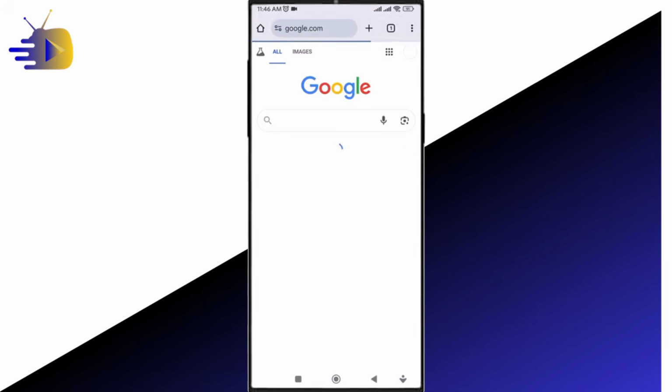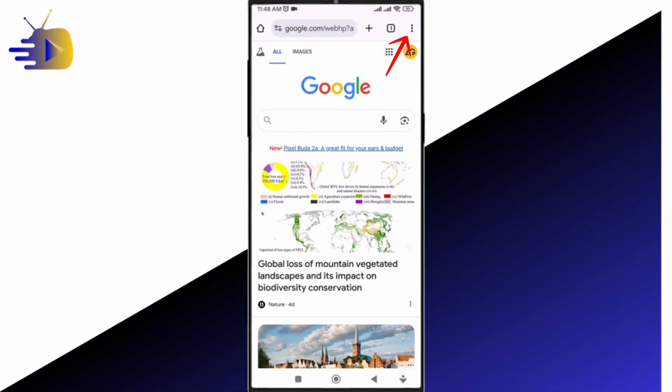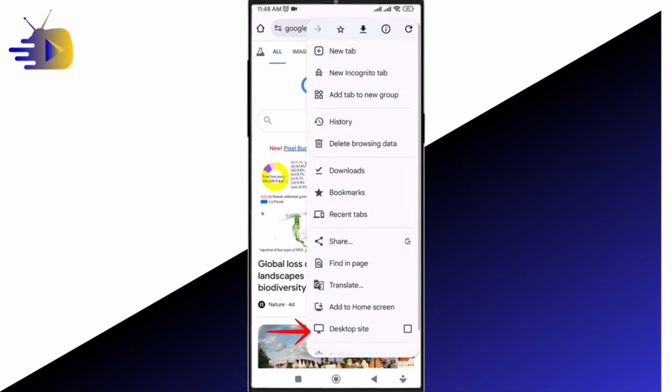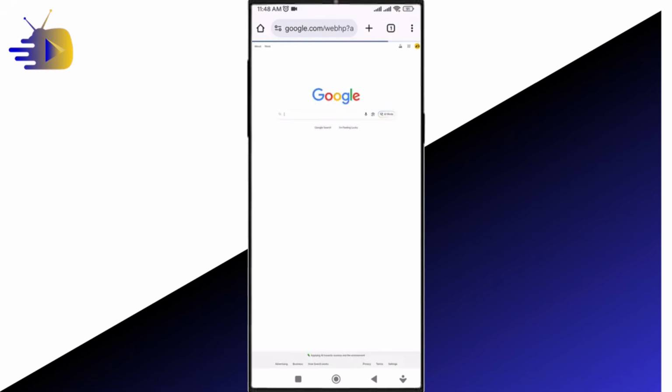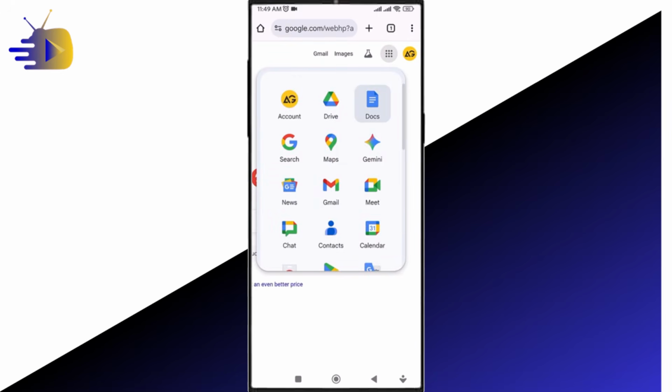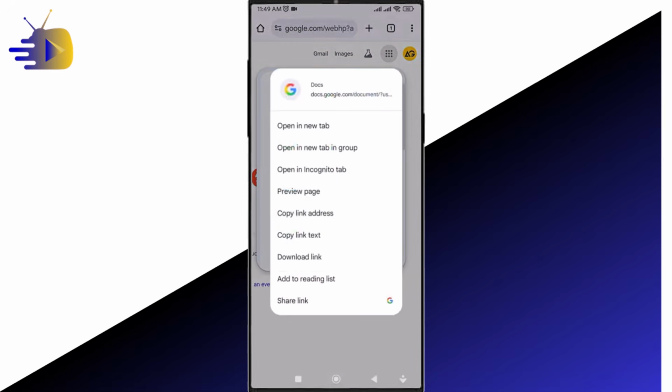Then go to google.com. Now tap on the three dots in the top right corner of the screen. From the menu, select Desktop Site. Once the desktop version of Google loads, tap the Google menu. Then tap and hold on Google Docs until a pop-up menu appears. From that menu, tap on Open in New Tab.